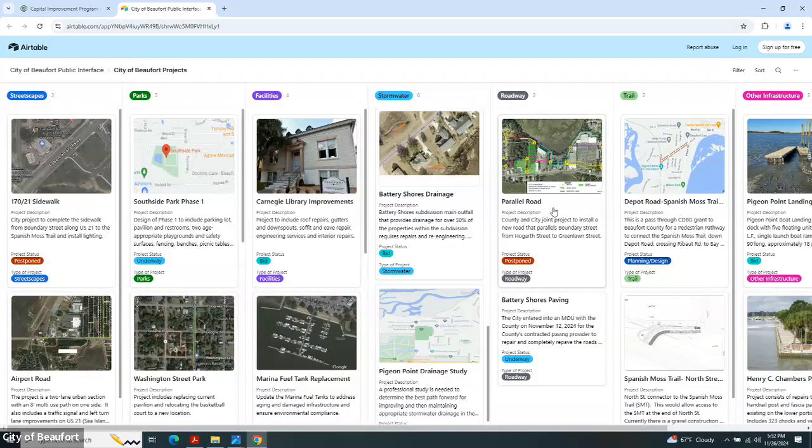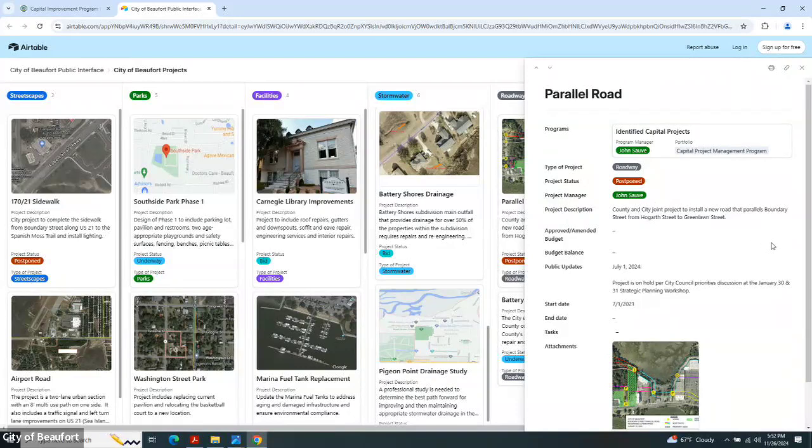And then the other project that we still have is identified as a priority project, but currently on hold is the Parallel Road project. So we'll be revisiting that in the January strategic planning work session for council to determine if that is still a budgeting and capital project priority.